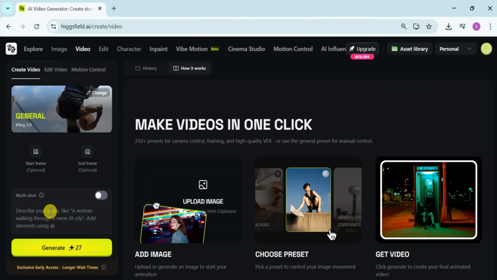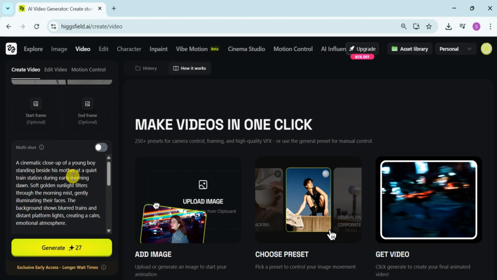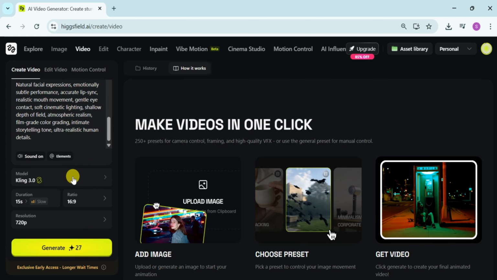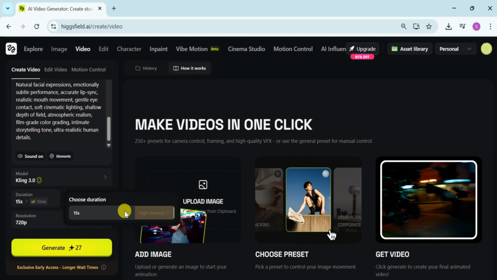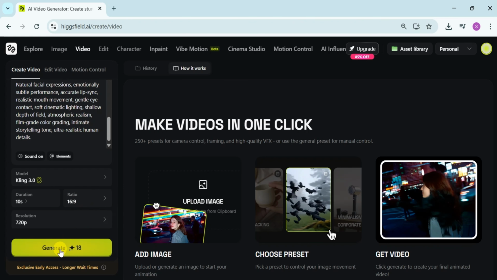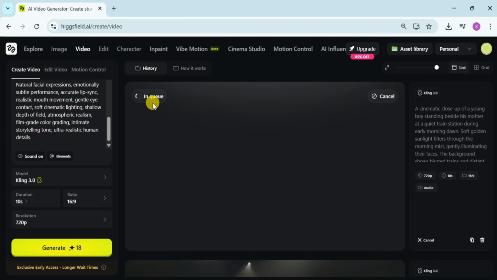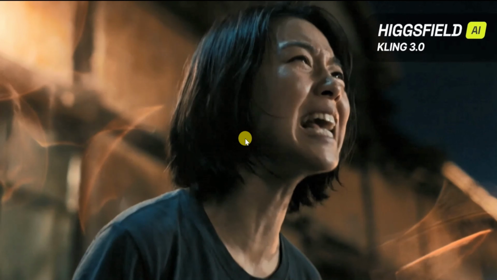Now we want to generate another video. Here I will enter a prompt. Here we can see we have used Kling 3.0. After that, we can change the video duration and ratio according to our needs. Once everything is done, click on Generate. It takes a few seconds to generate a video, so be patient. Once our video is ready, let's play and see.